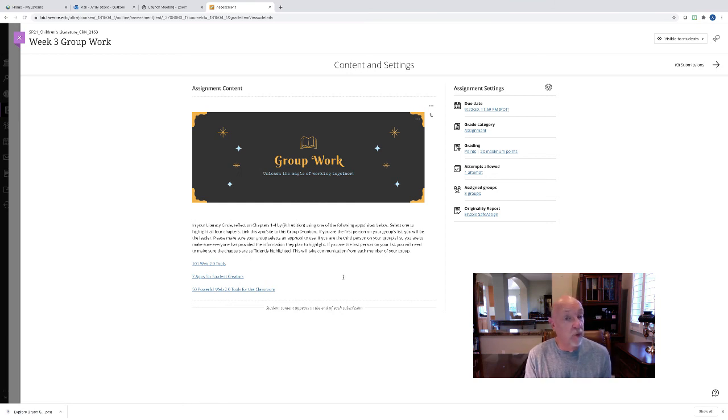Not all of our group work will be by our literacy group this week. It just happens to make it a little bit easier for you, since you've already started working with those people, to work with your literacy group on this group work.